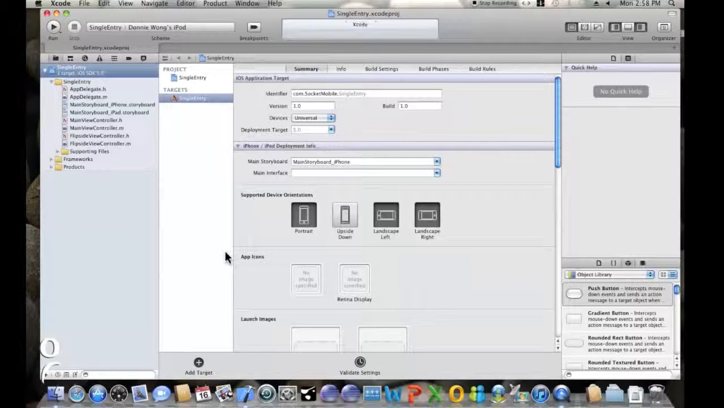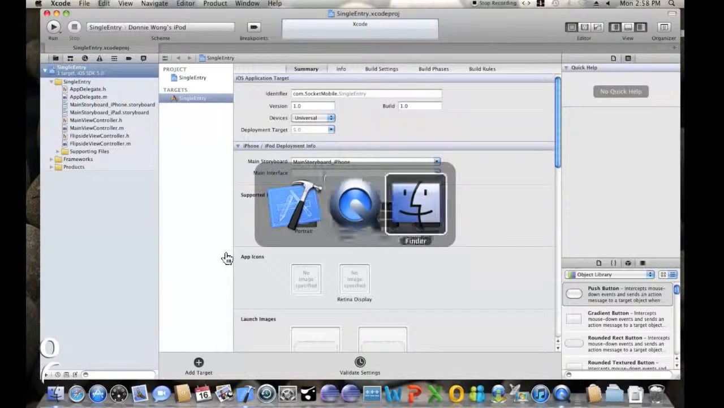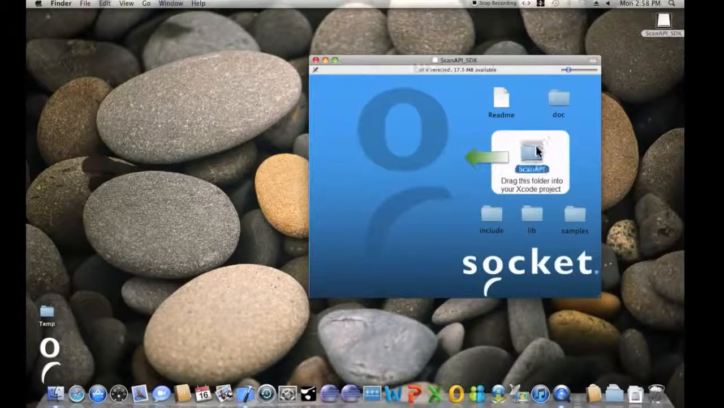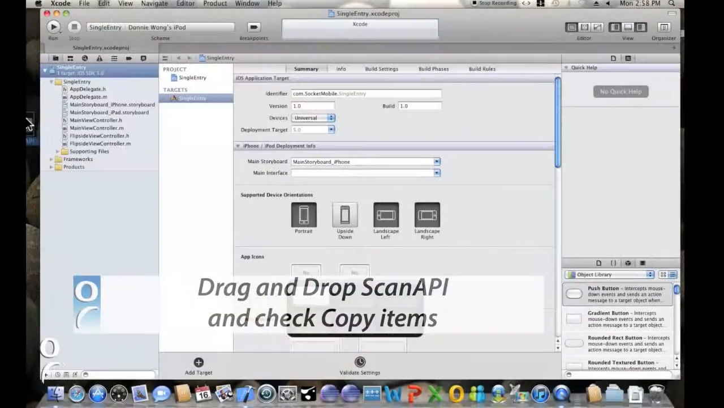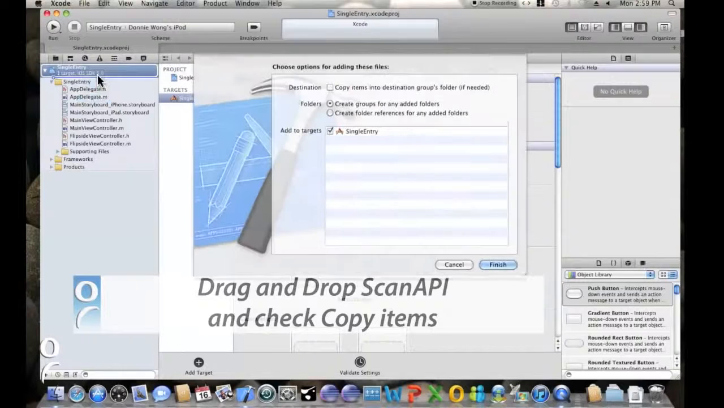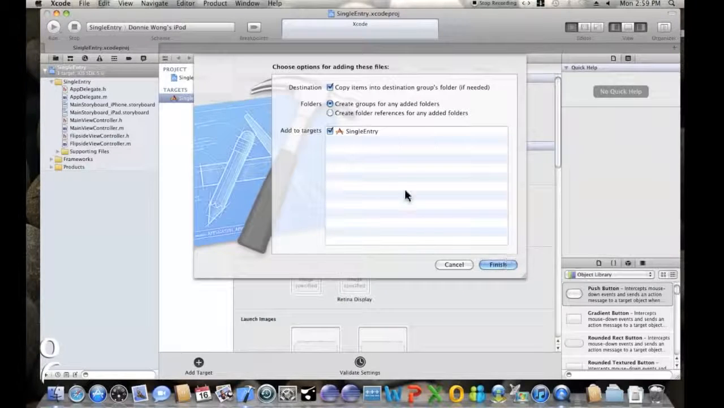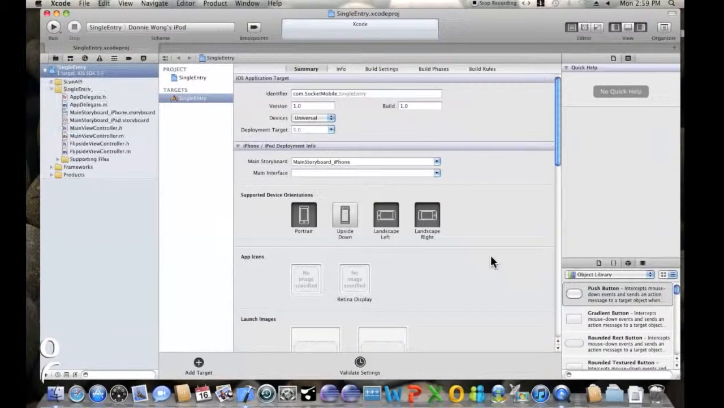Here, I go to the SDK, and I drag and drop the Scan API folder into my Xcode project. I select the destination, I check copy items into the destination folder, and click Finish.